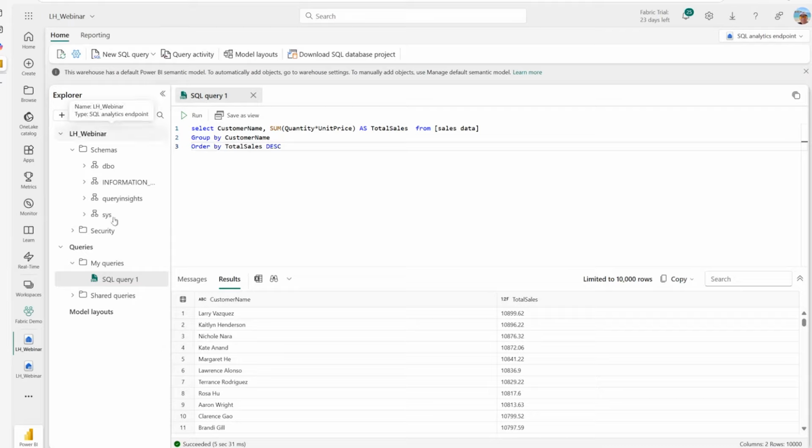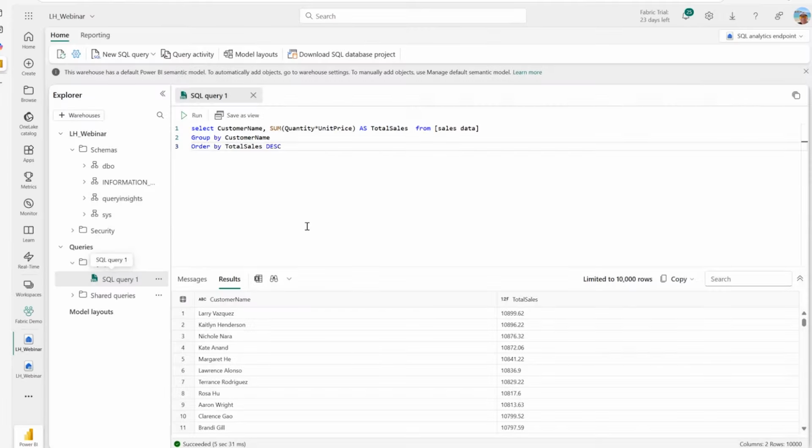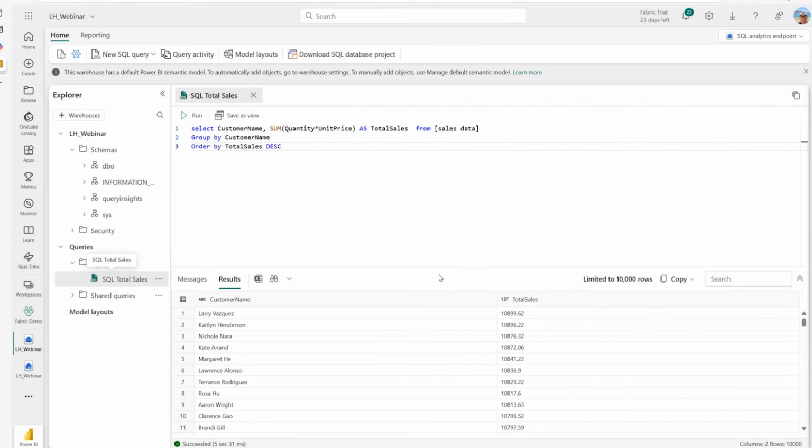Yep. And then if this is something we want to reuse, then instead of calling it query one, we can rename it. There we go. So great. So that's with SQL, it's not that complicated. But if you're not comfortable with SQL, you can also do a visual query. So instead of a new SQL query, we're going to hit new visual query.